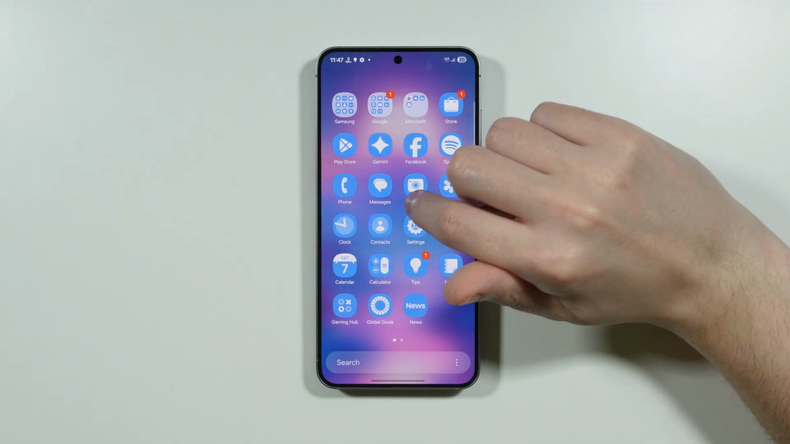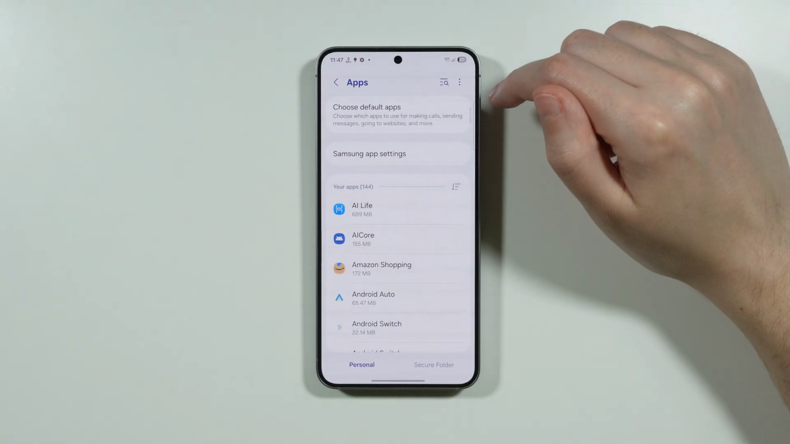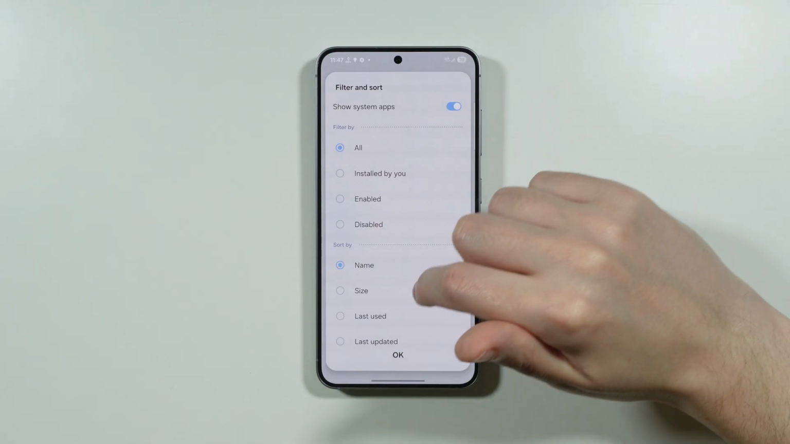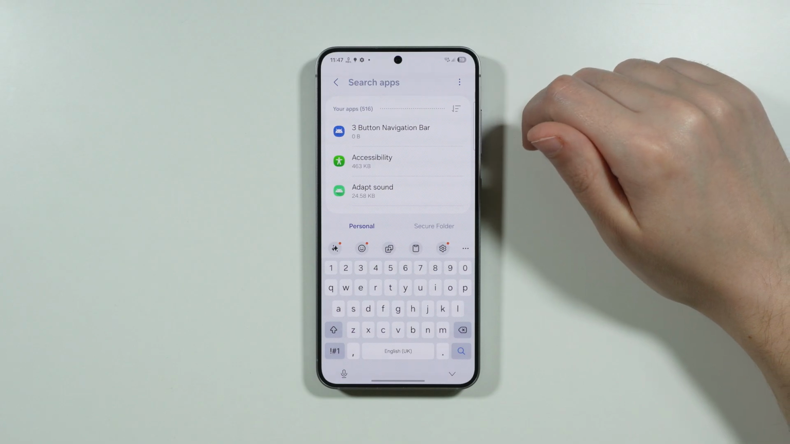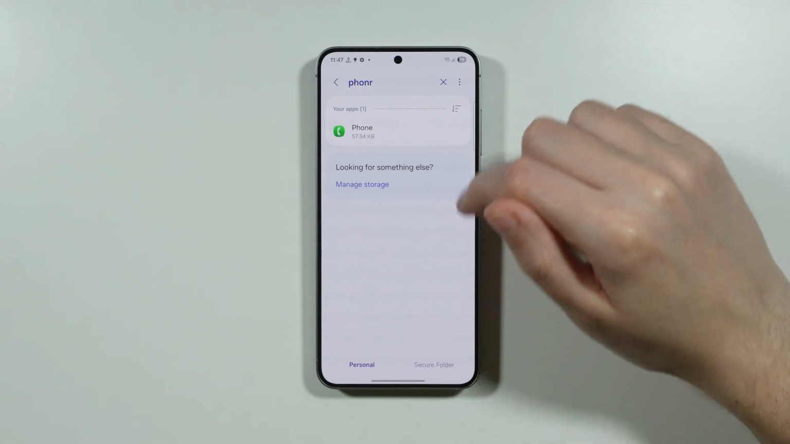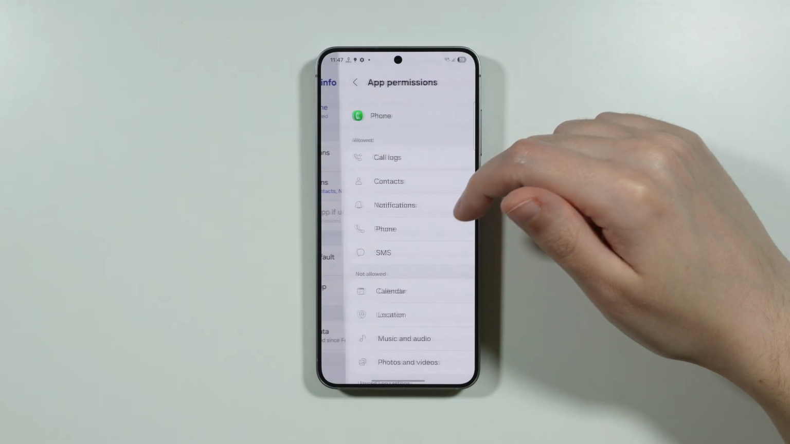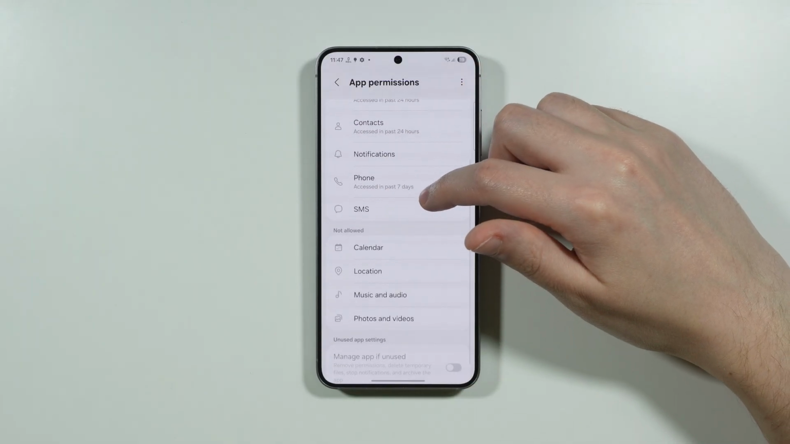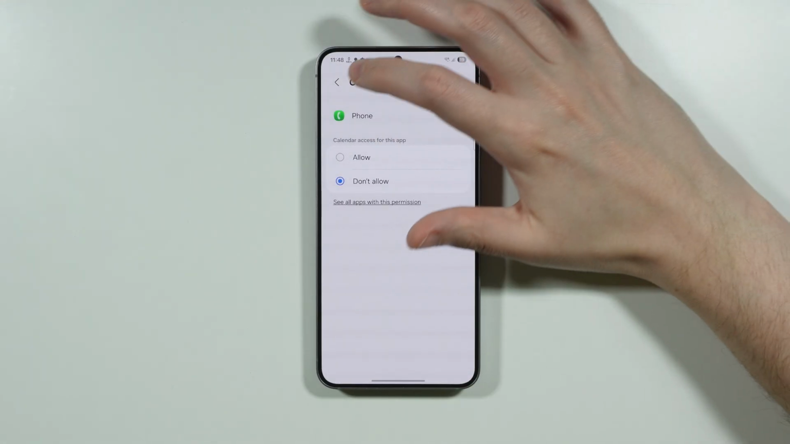Now if this didn't help as well, you can also open settings, scroll down in here to apps. Now we're gonna tap on this icon with 3 lines in order to show system apps in this place. Once you enable that, we're gonna use the search option in the upper right corner, and first we're gonna type phone. There we go, and you should be able to find the phone app. You want to force stop it, go to permissions, and make sure that these permissions are allowed. And if one of them is not allowed, then of course you can tap on it in order to grant the permission.